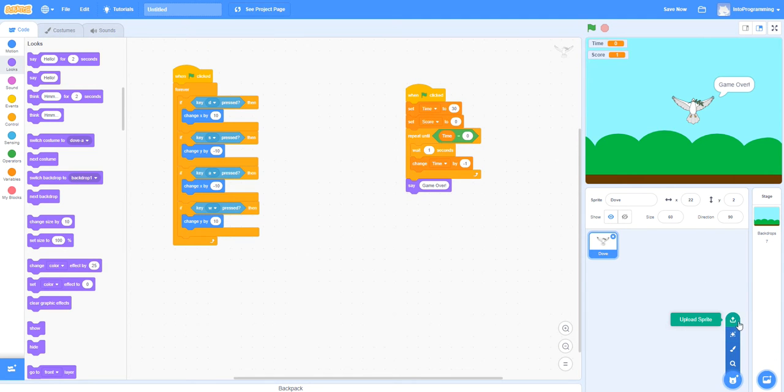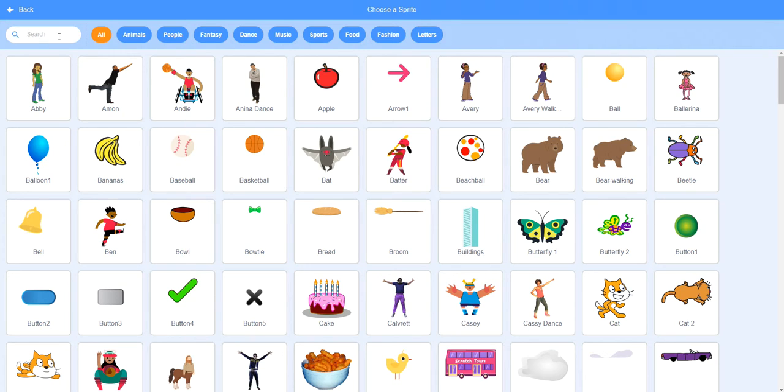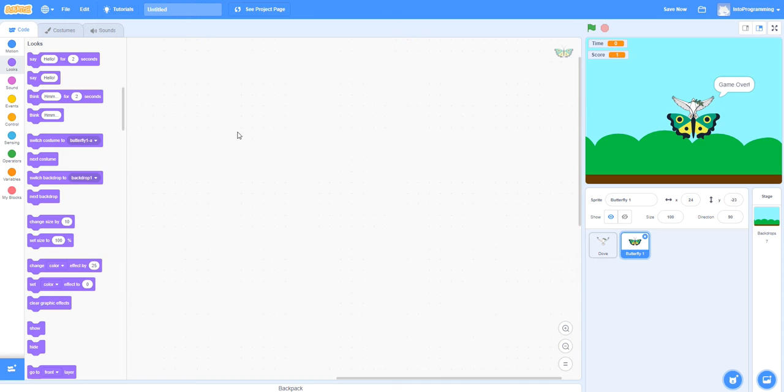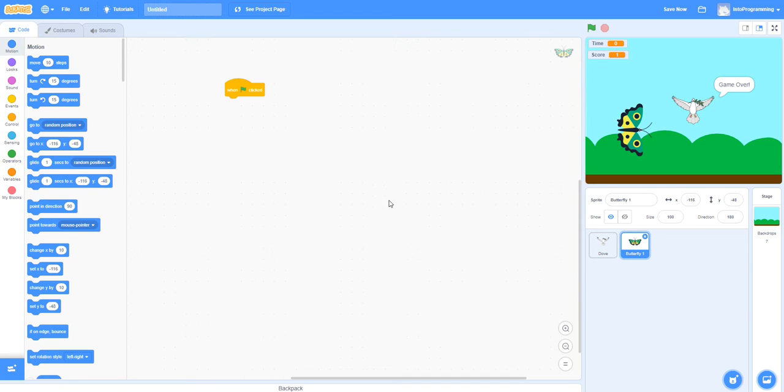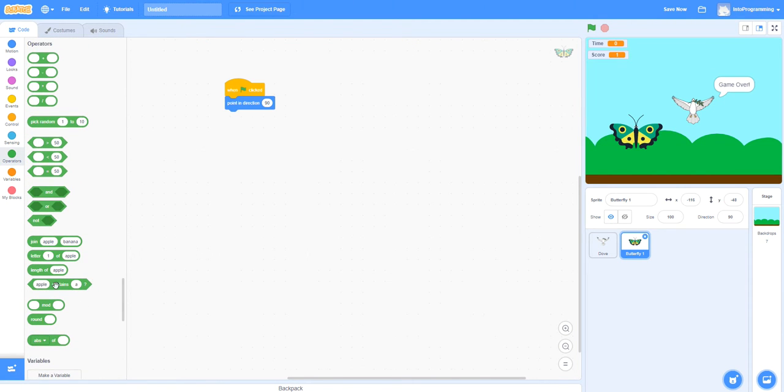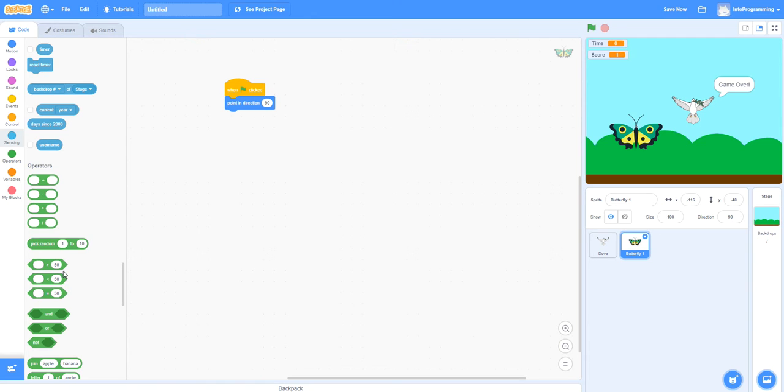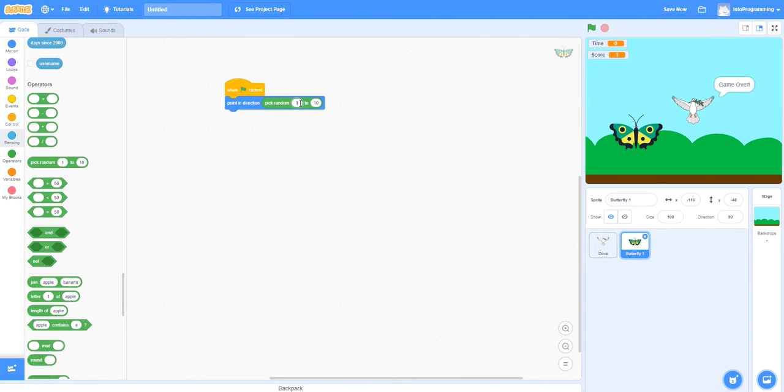We can also add another sprite to represent a way for us to accumulate points. Since we're a bird, I'm going to be using this butterfly, which will give us a way to change our score. So first thing with the butterfly, we're going to have to give it a way to move randomly. In order to initiate the movement, we're going to have this butterfly point in a random direction when it spawns. For that, we're going to have point in direction, and we can have that be a random direction from 0 to 360, which basically gives us a full spectrum of rotation.